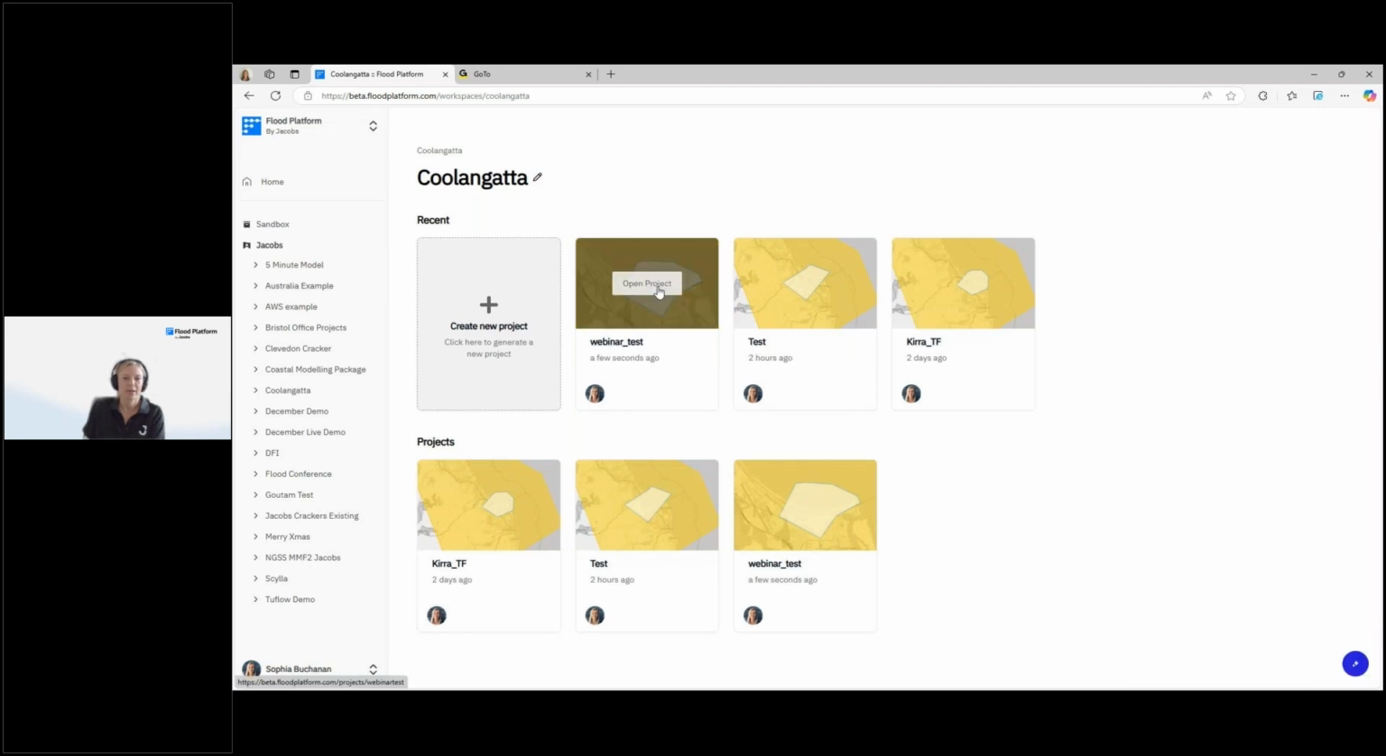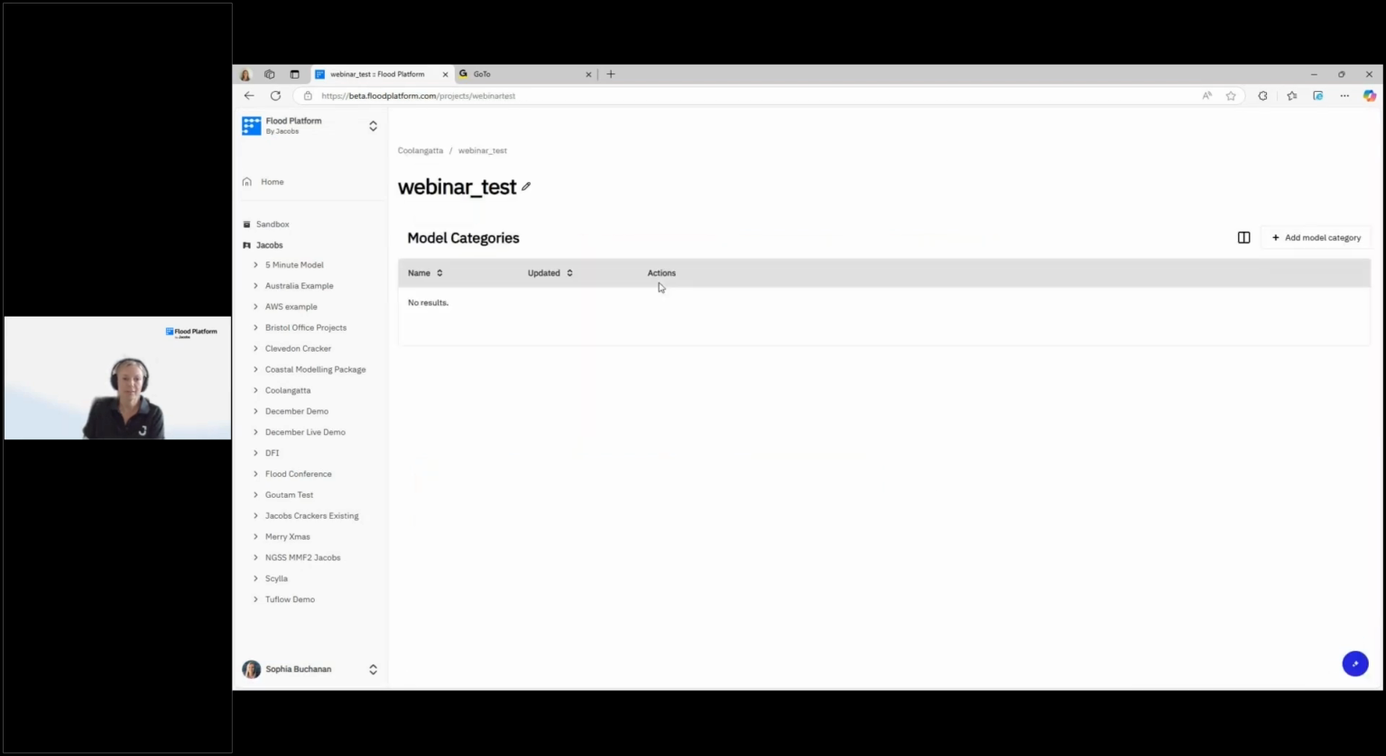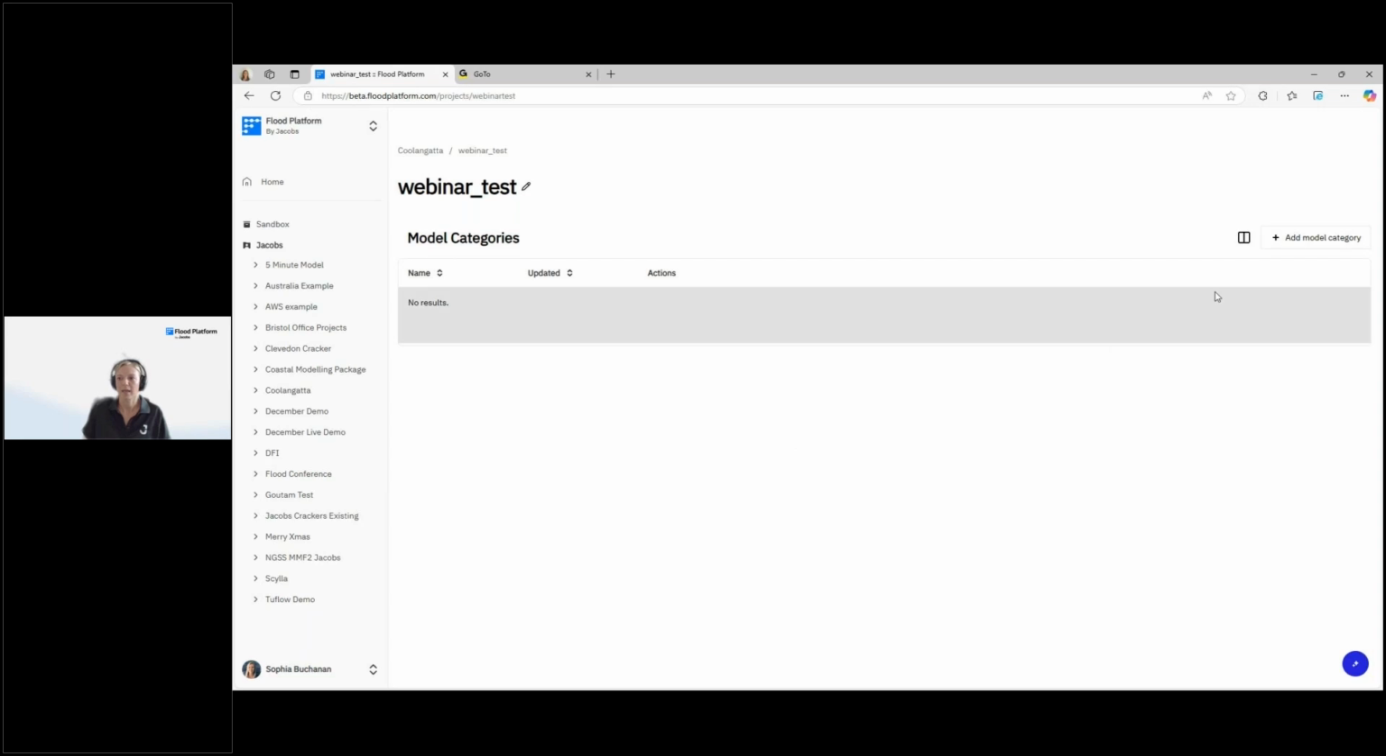So we've got our workspace, our project. Next thing we'd want to do is upload our model. So as I said, this is not a replacement for your modeling processes and modeling tools. It's just an enhancement. So I've already built a TUFLOW model in QGIS, and I'm going to upload it.